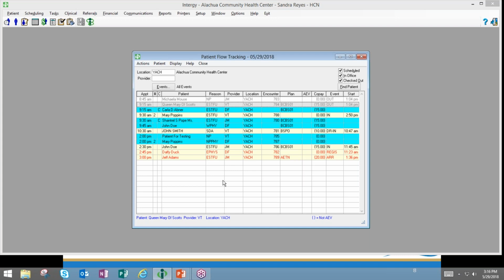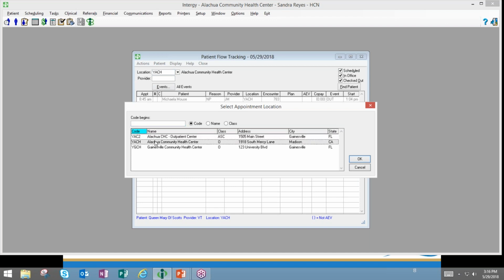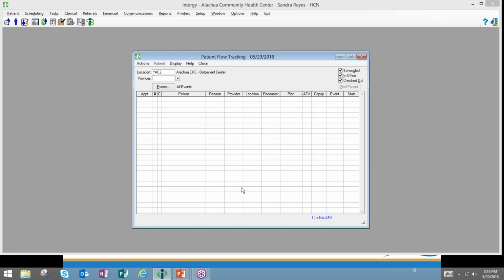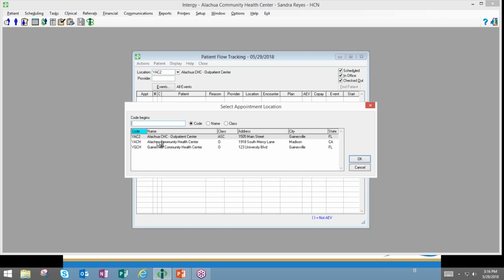Now, what can you do with this patient flow tracking window on a daily basis when you're trying to ascertain who is in your building? Well, you can filter by location. In this case, I have a filter by location for the Alachua Community Health Center. If I select another location, I will go into a different setup. So in this case, I'm going to stay with the Alachua location.